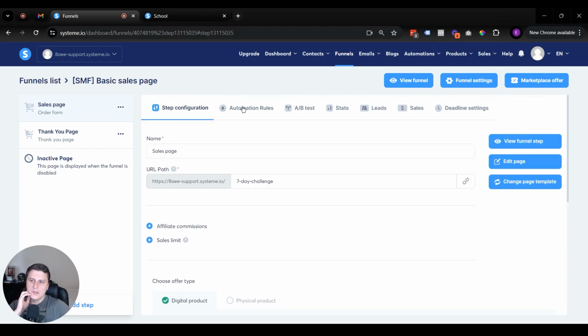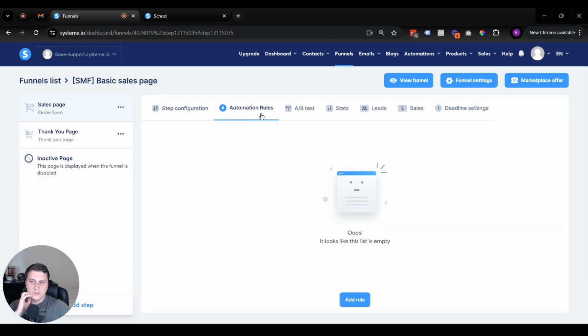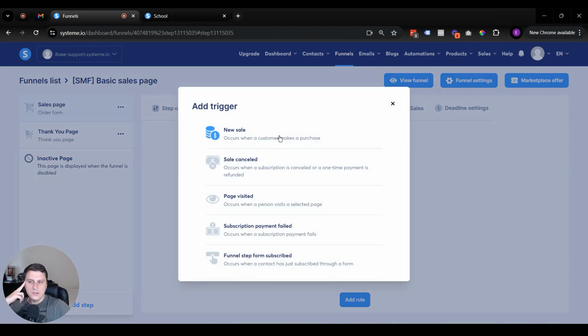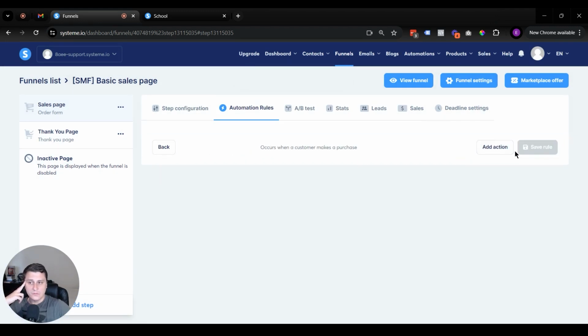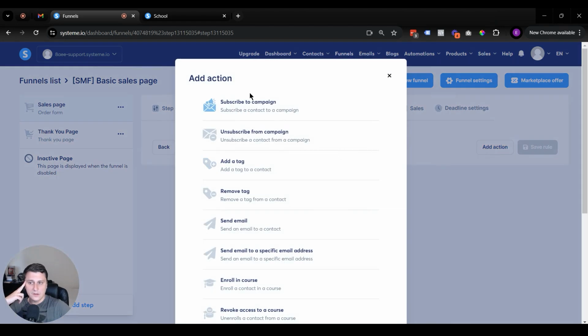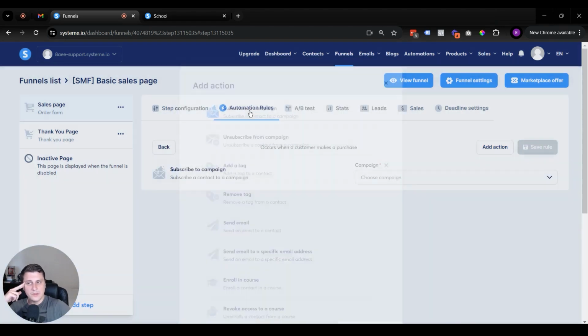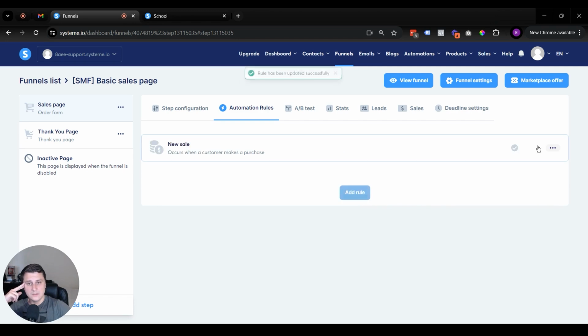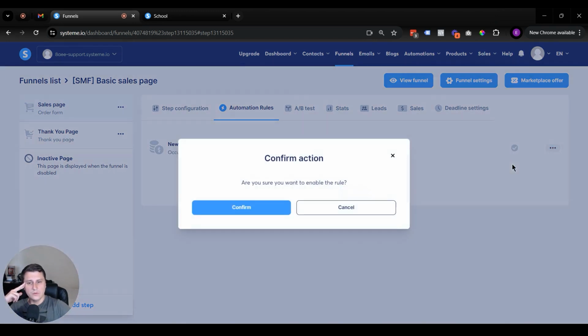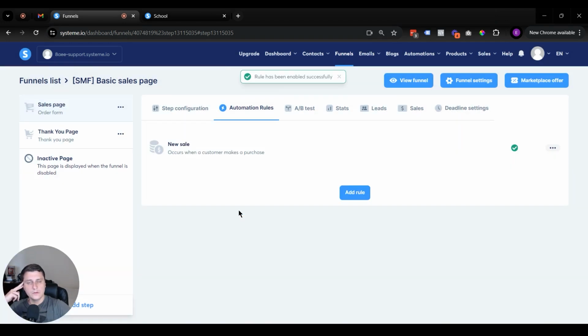We have a course. Last thing, automation rules, right? Add rule, new sale. Remember the email a long time ago? Edit automation rule, add action, and we're going to send that email. Once they purchase, subscribe to campaign. And that's that one email campaign that we created. Click on here. We select that specific campaign with that one email, save rule, and here you see it's inactive. So you want to hover over, enable rule, and now it will trigger, right? It will fire rather.